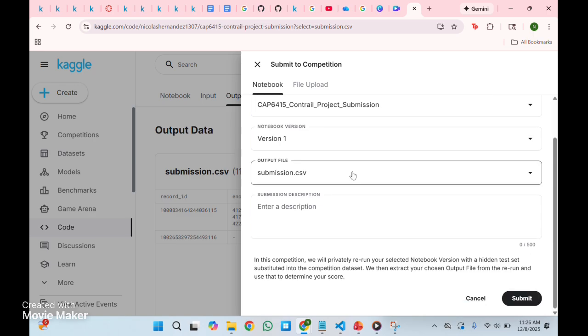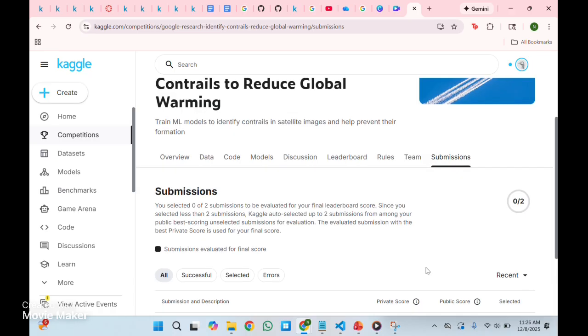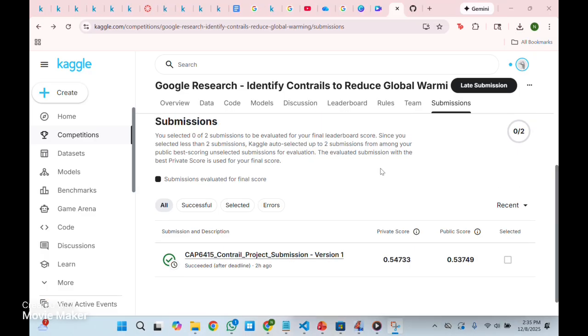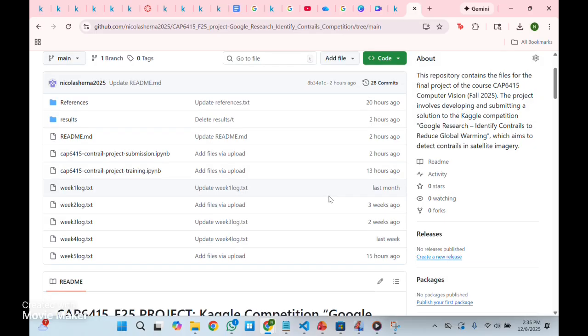The competition is evaluated on the global dice coefficient. The dice coefficient can be used to compare the pixel-wise agreement between the predicted segmentation and the corresponding ground truth. After the submission is uploaded successfully, the competition provides the private score and public score, which are very close to the ones I got in the validation, which is 0.5473.